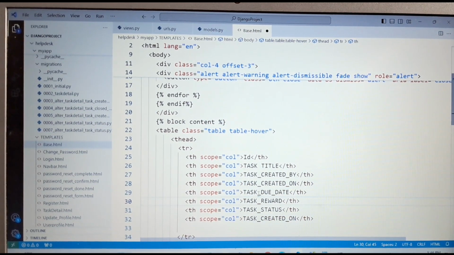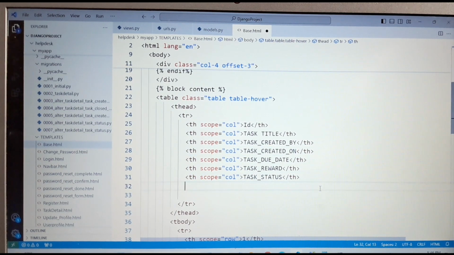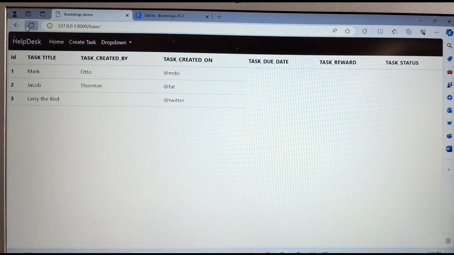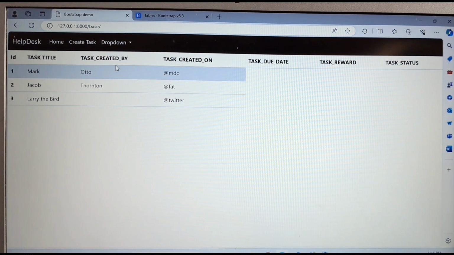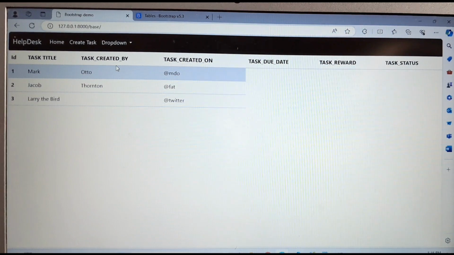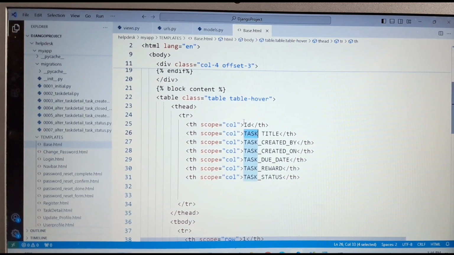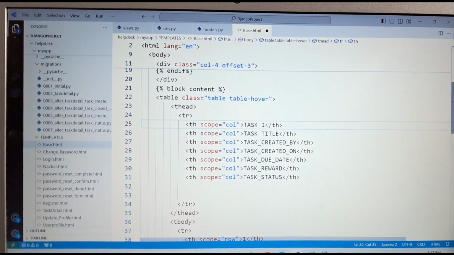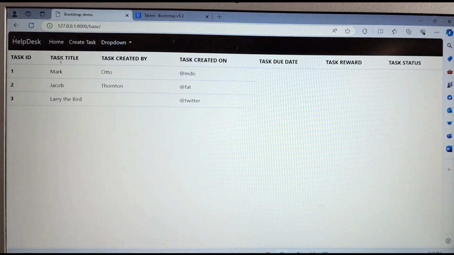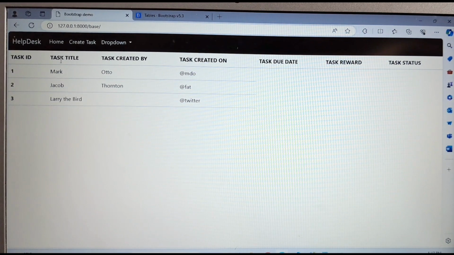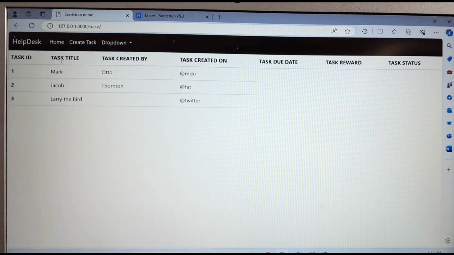Let me remove these things, and this one also. Control S. Then come here, let me refresh. So: ID, task title, task created by, task created on, task due date, task reward, task status. These are the fields I want to show. Simply copy this one, paste here, and this should be capital. This one is underscore. Control S, come here, let me refresh. Yeah, task ID, task title, task created by, task created on, task due date, task reward, and task status. These are the column names I want to display in my base page.